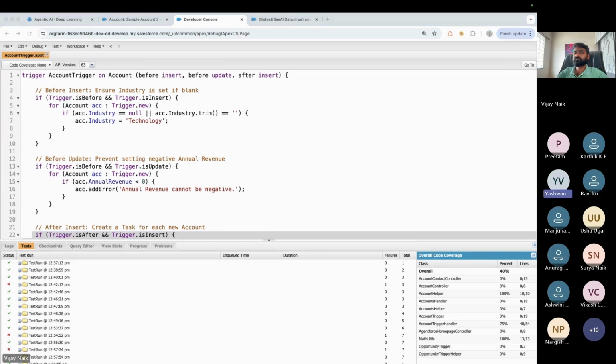Creating a helper class for this trigger. Okay, creating a helper class is also fine, but then there will be some code in the trigger also, right? From here, we'll be calling the helper, but I need to test the code inside the trigger as well.